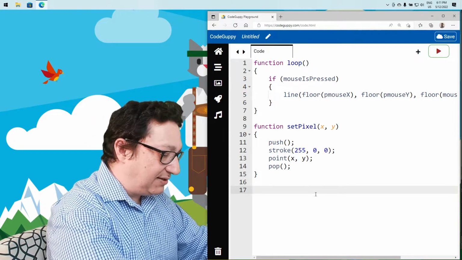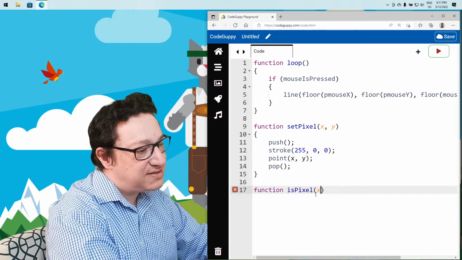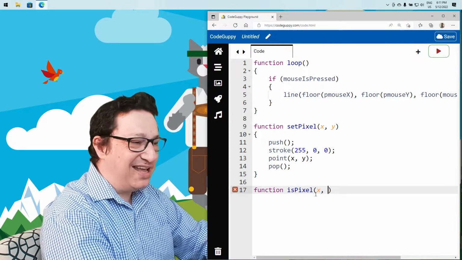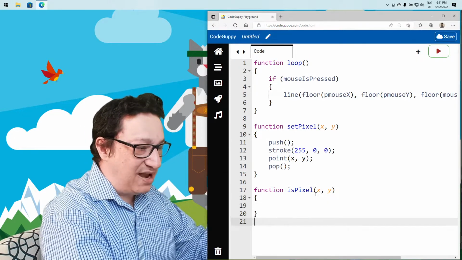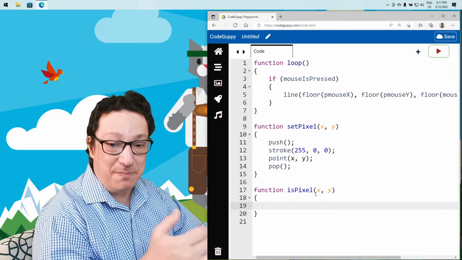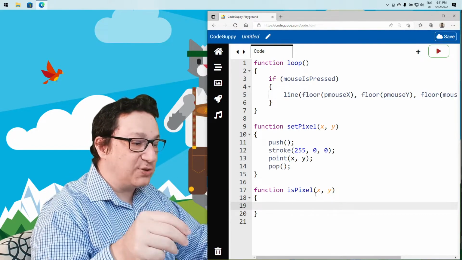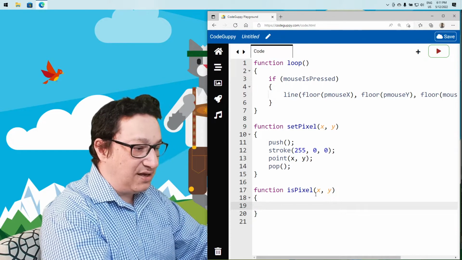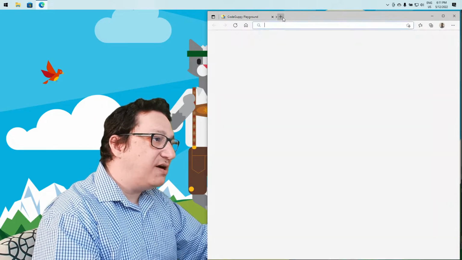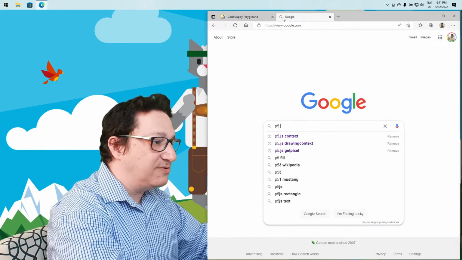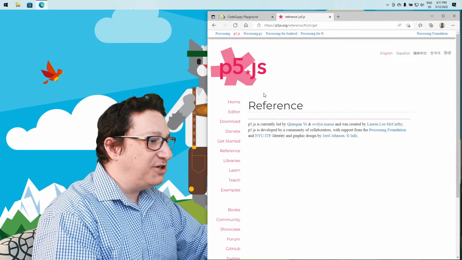Let's define now isPixel or getPixel. I don't know. Naming is not that important, but we should come up with a name that is easy to remember and use. So let's say, is a pixel set at this coordinate, right? isPixel x and y. And for this one, we're gonna use what we have available in p5.js. Let me consult the documentation really quick, the get function.